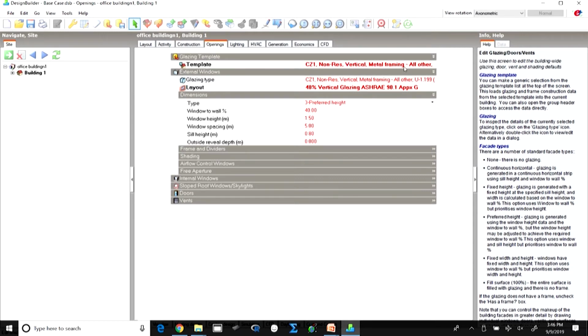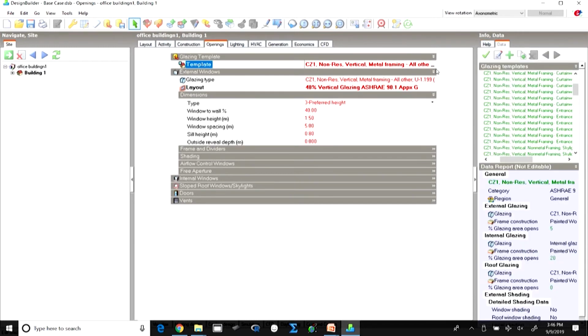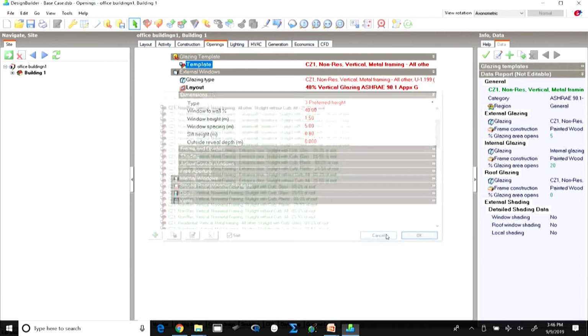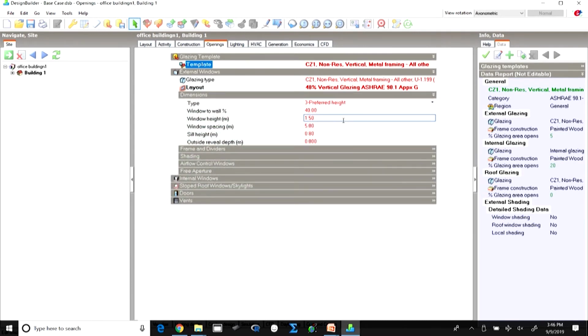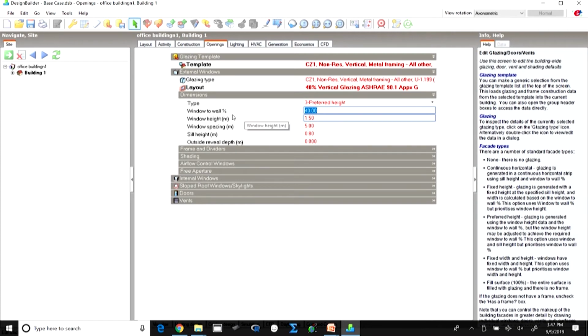which are metal framed. In case we want to change the template, we can change the template, and we can change the glass type and all the frame type for matching the corresponding values which are given in ECBC. The first thing which we have to check is this window to wall ratio, which has been by default defined as 40%. ECBC also defines it at 40%. So, here it is as per ECBC.